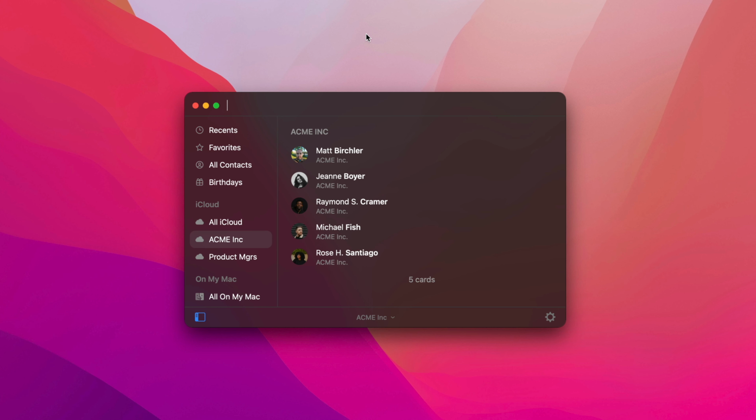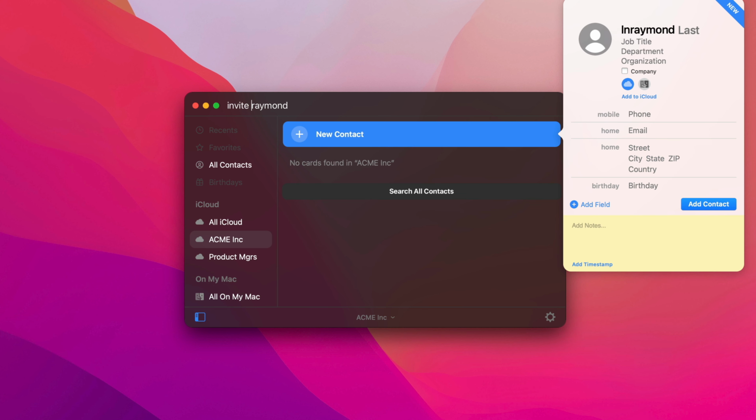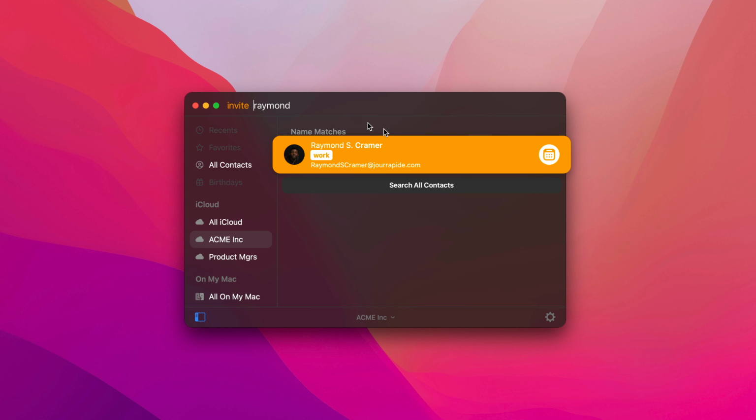So the first thing I really like about Cardhop is the natural language input. From anywhere in the app, I've got this search bar where I can basically type in Raymond, right? And I can pull up their contact and it automatically starts showing me their information. That's really nice. I can also invite. So let me put invite to the front of this. And now I can invite Raymond to a meeting, and this will open Fantastical and kick off a meeting.